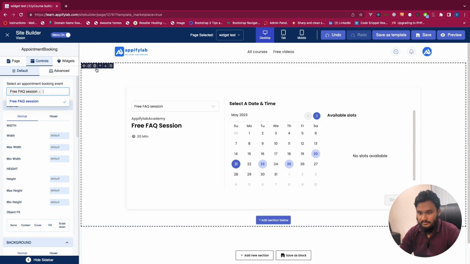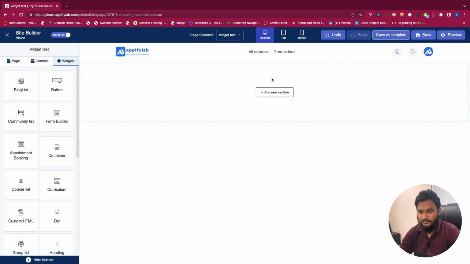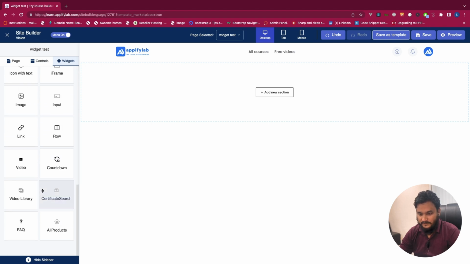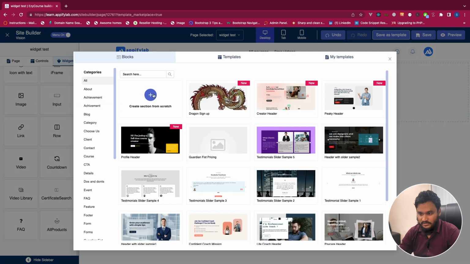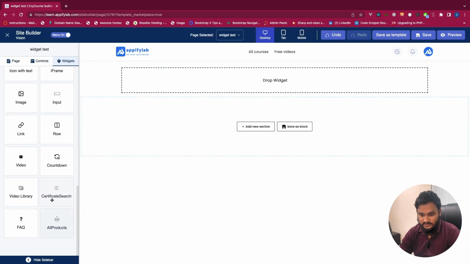Okay, now let me go ahead and show you another one which is very interesting actually. The certificate verification widget. So it's a certificate search.